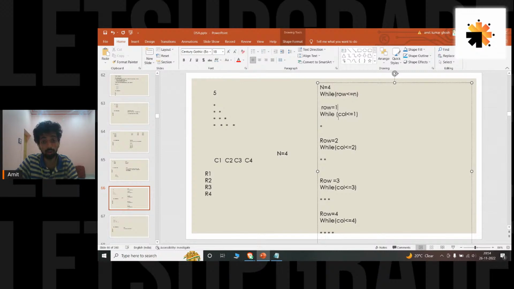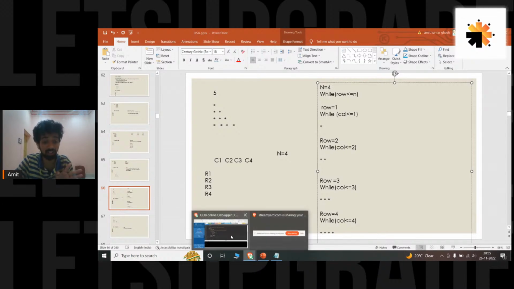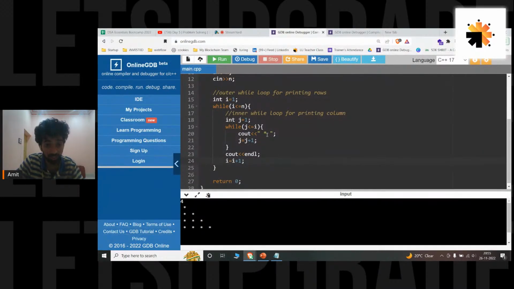For row 1, only one column will be printed. For row 2, 2 columns will be printed. Row 3, 3 columns will be printed. Row 4, 4 columns will be printed. So we have to do what? We have to restrict the condition. You remember every time we are writing i less than n, j less than or equal to n, isn't it? But we have to restrict here. So this is the thing.